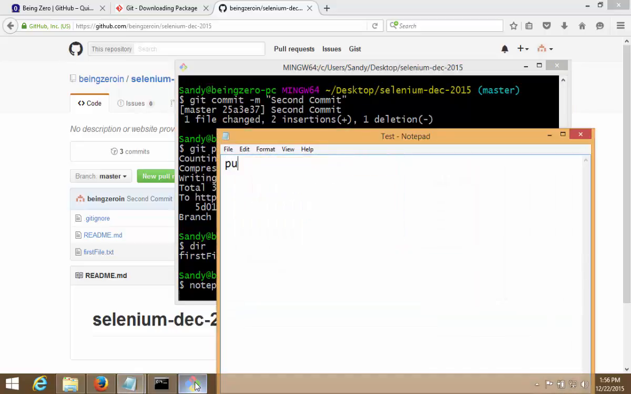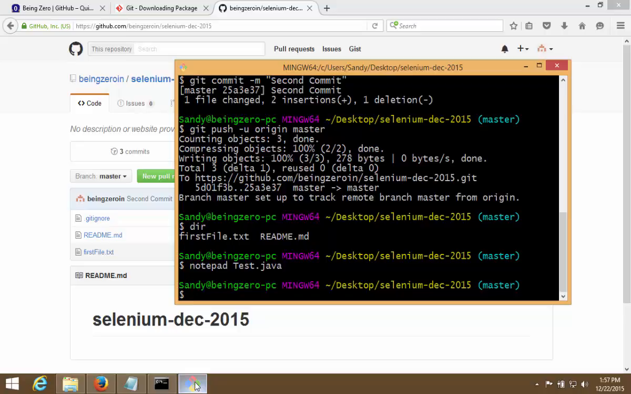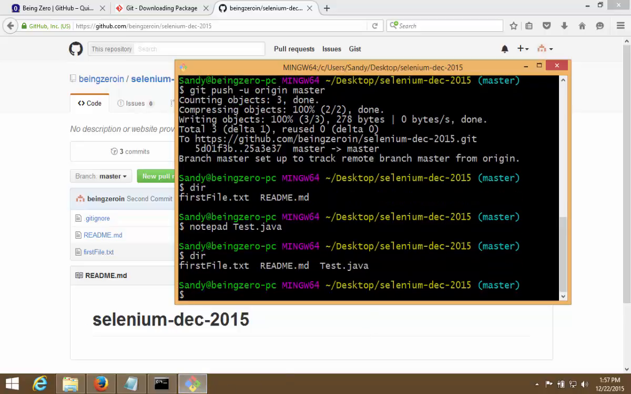So I'm creating a file, I will say public class test, and here I'll write public static void main String args and System.out.println, and we say test Java. Now we have written this file. Let's say we compile the file. Now you see in this directory there is first file.txt, readme, and test.java.